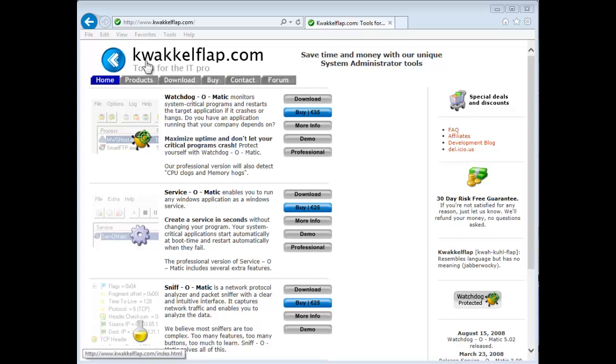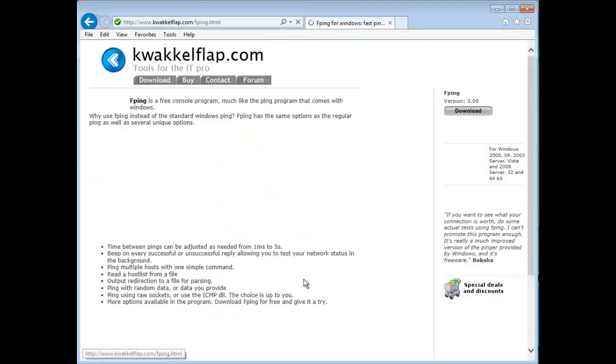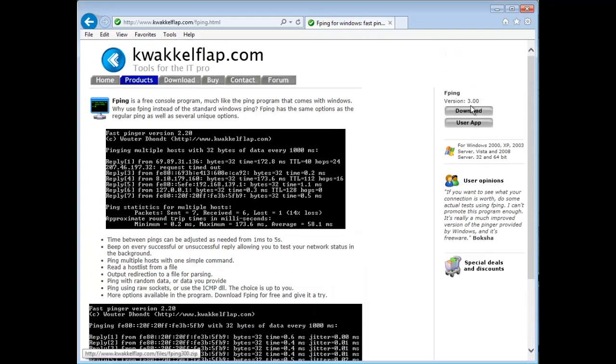If you go to quackleflap.com, I'm guessing that's how it is. Who knows? I'm sure that's pretty close. So you go to quackleflap.com, and when you scroll to the bottom here, you will see a reference to other tools, and you'll see Fping right there. When you go to Fping, there's a download link, a zip file.